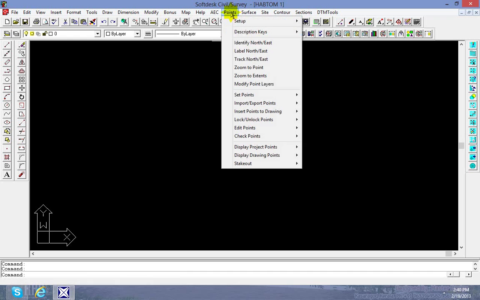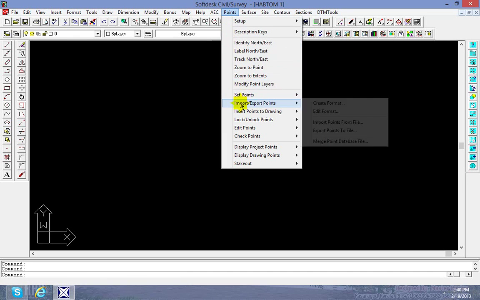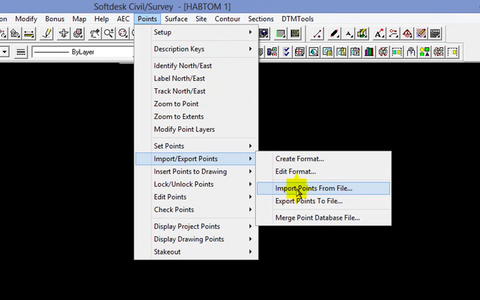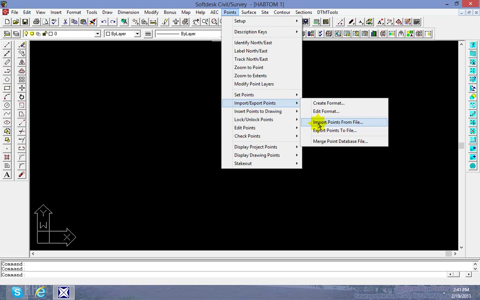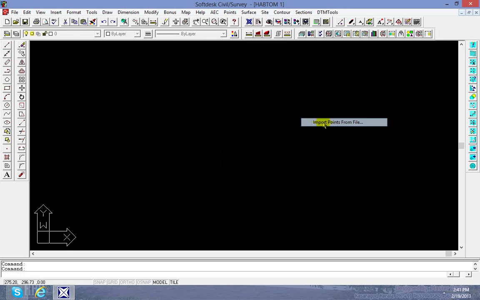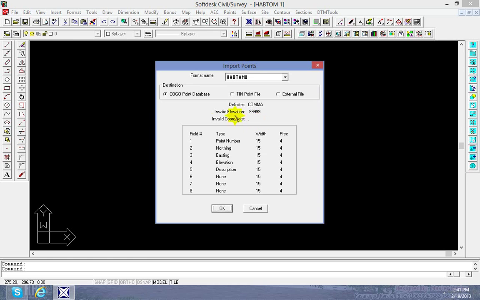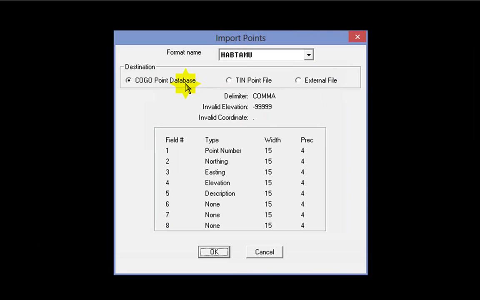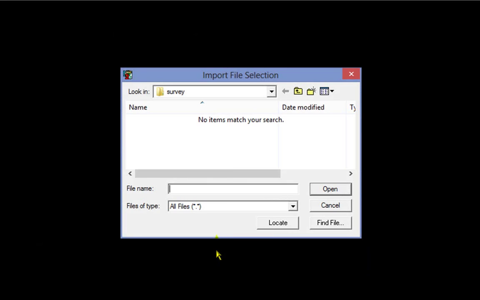And again Point, Import Export Point, Import Point from File, to insert the topographical data downloaded from the total station to your PC. Import Point from File. The format name is this, and click OK.